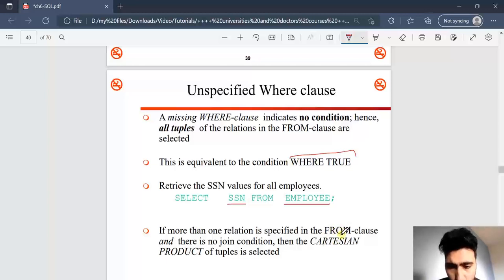For example, if we have two relations in the from clause and we have no join condition, then this will return the Cartesian product of these relations written in the from clause.